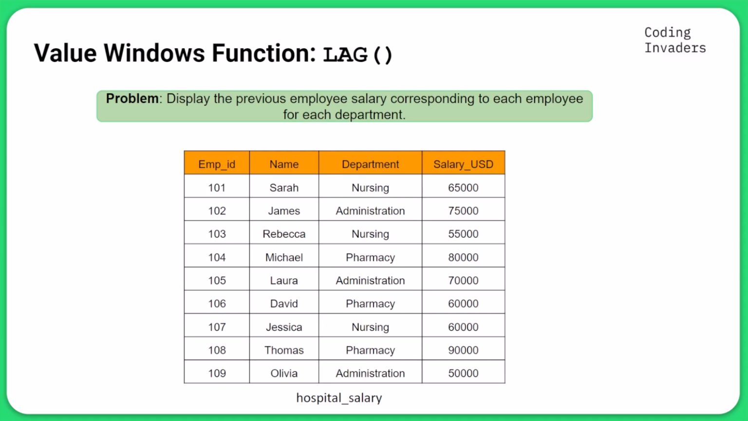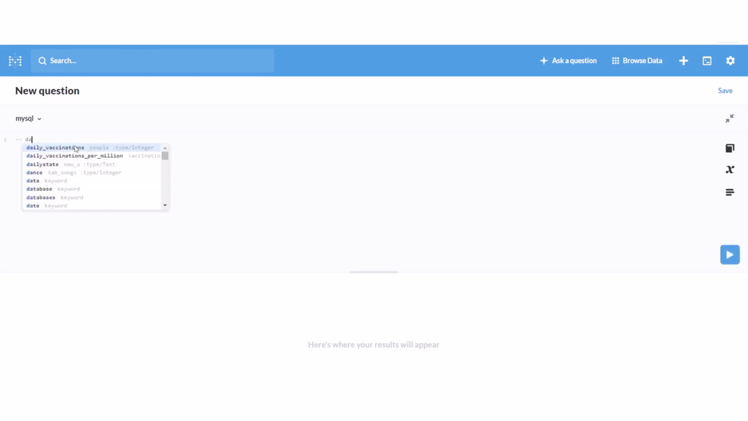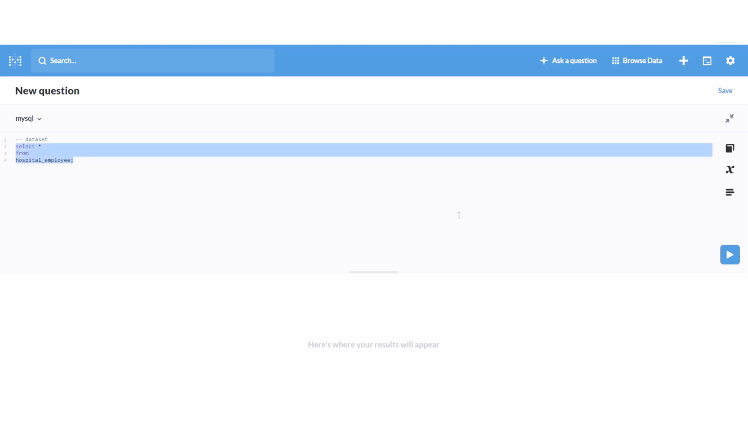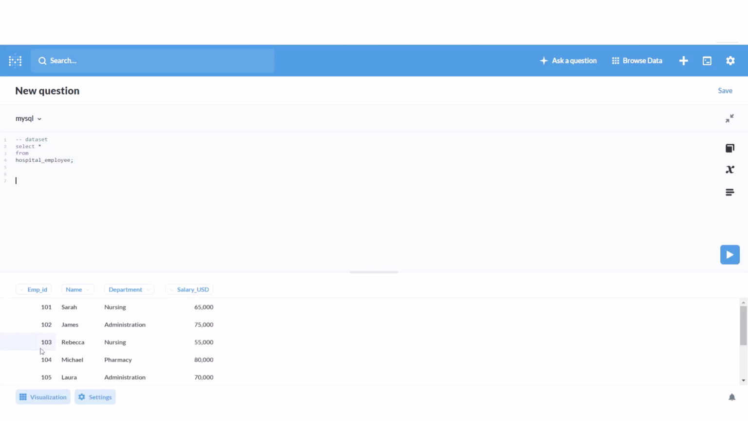Let's understand this with the help of the SQL code. So MySQL is the database where the hospital data is present. Let's first look at our data set. So using select star from our data set, which is hospital_employees, we can run this and look at the data. It has employee ID, name of the employee, department in which they work, and their salary.